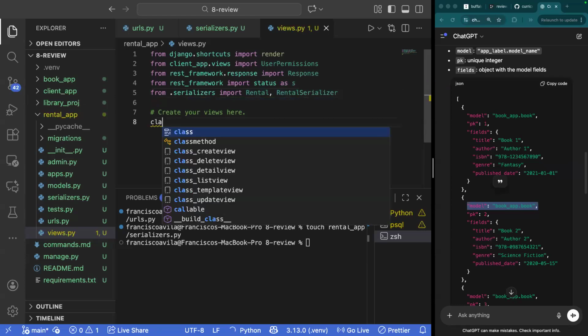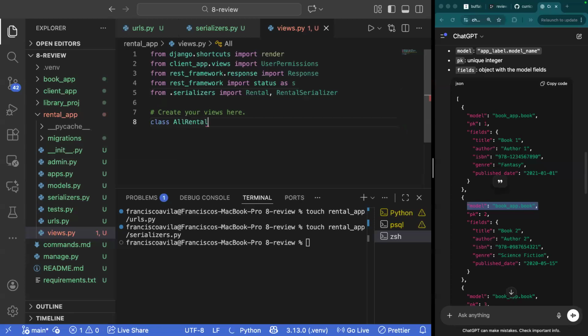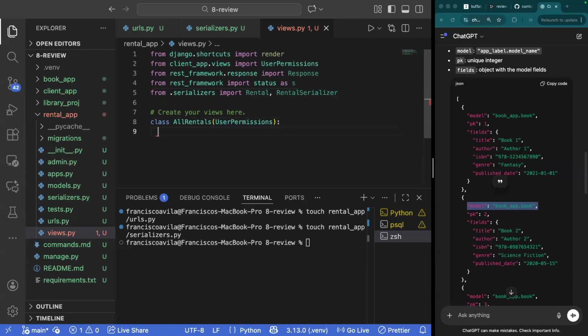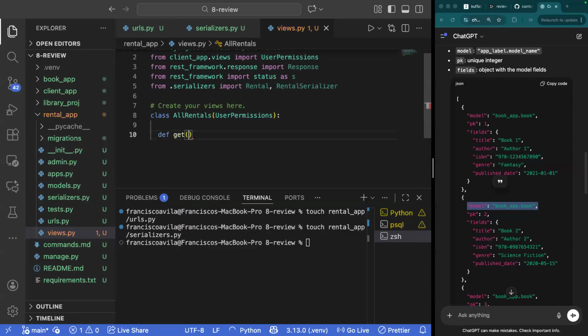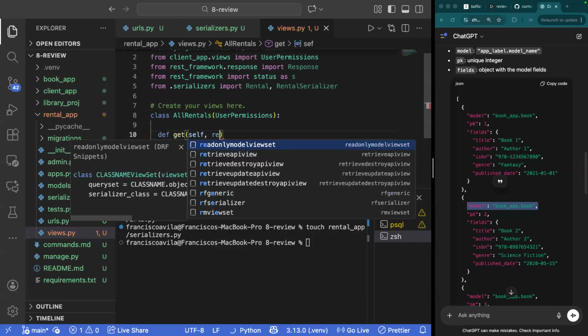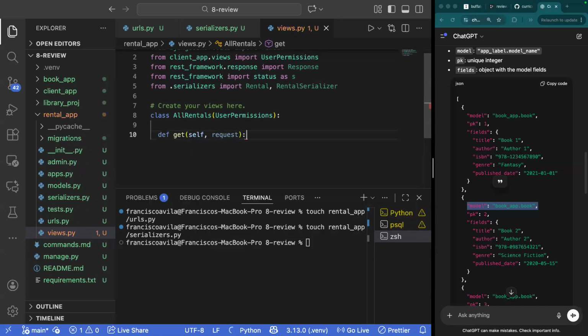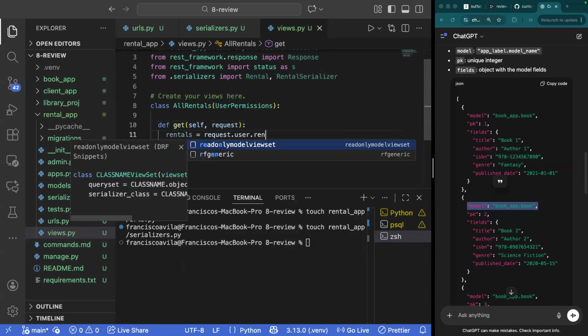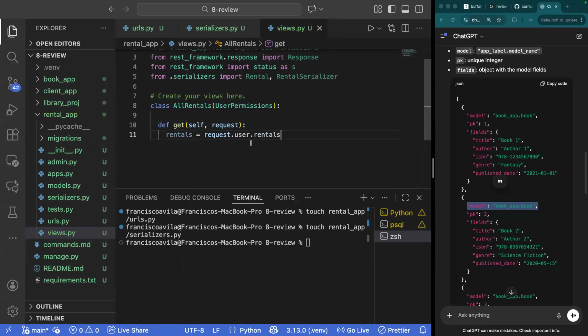Let's dive into this. We have my class of all rentals, and let's concentrate on tackling this class first, where our get method should return all rentals. And we don't have to worry about a body within the request. Here I have my rentals be equal to request dot user dot rentals, because I only want to view the rentals that belong to this one request. And then I could just add dot all.